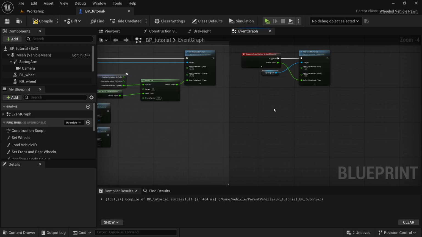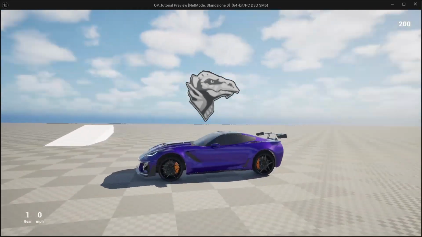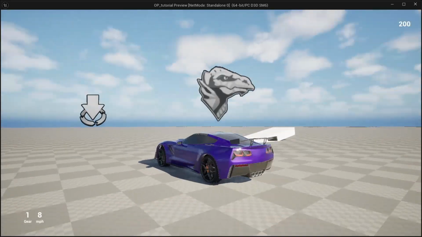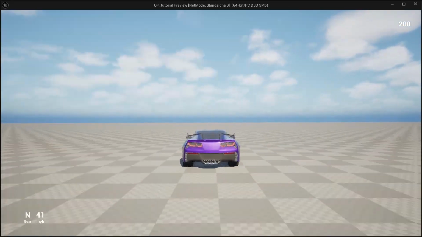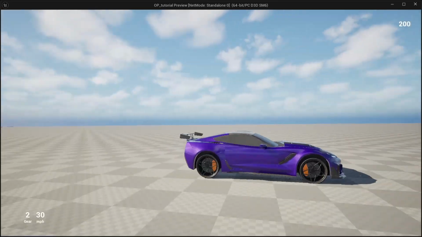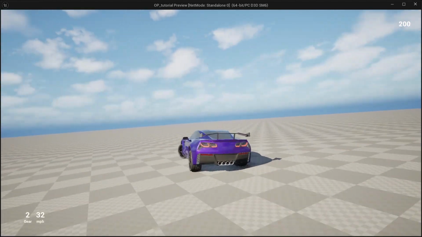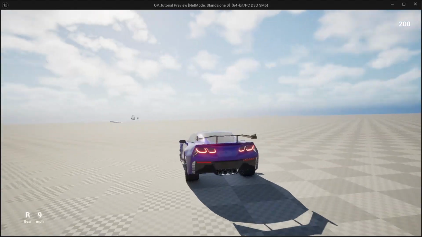So now if we go and test it out, we look around the car, and then when we hit the throttle, it rotates back to the rear. If we let go of the throttle, we are able to look around the car again. If we hit the throttle again, it gets back behind the car.